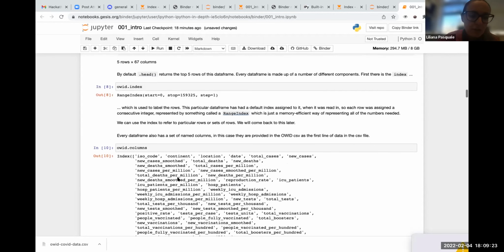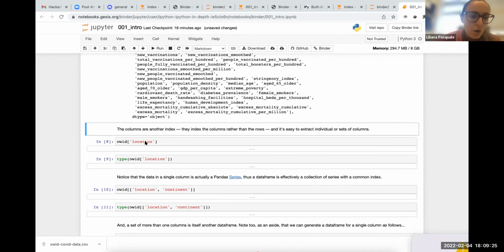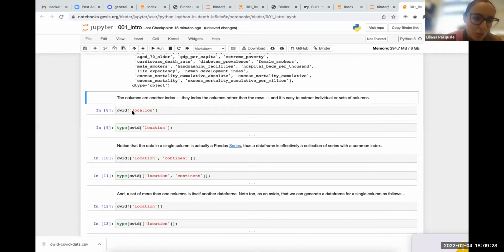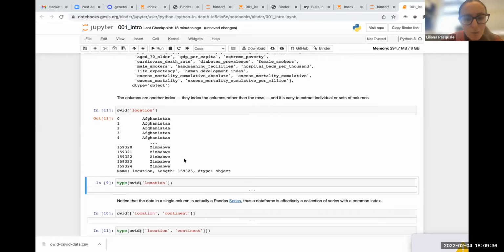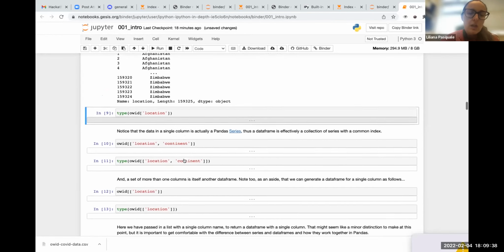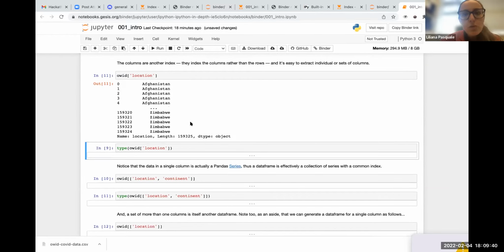How do we do that? We can do it with this command, or with the square parentheses and the name of the column we want to visualize. If we run this command here, we won't be able to see all the values in this small notebook, but at least we will be able to see the first five and the last five. So these are the values that are assigned to the column location.